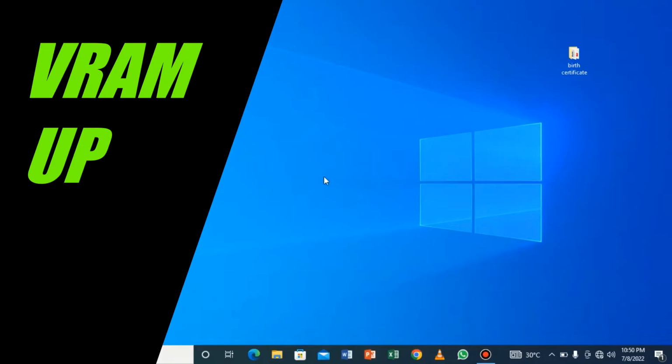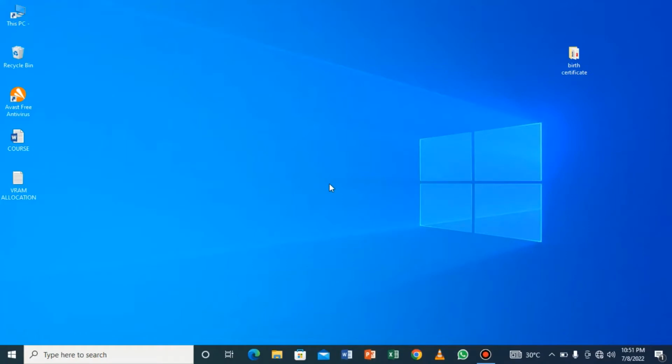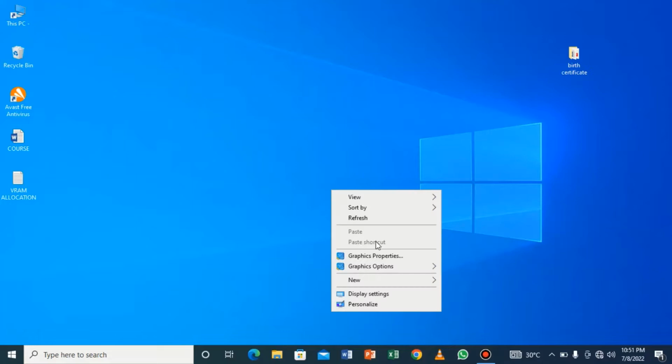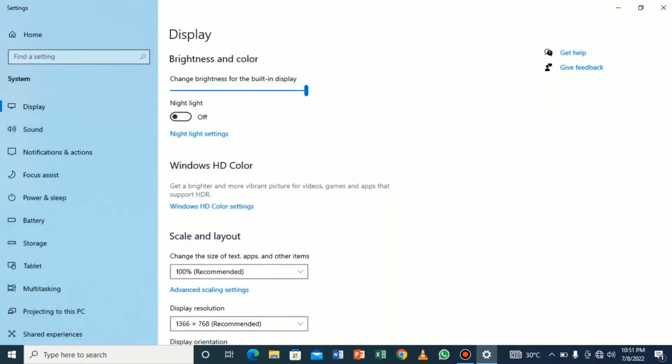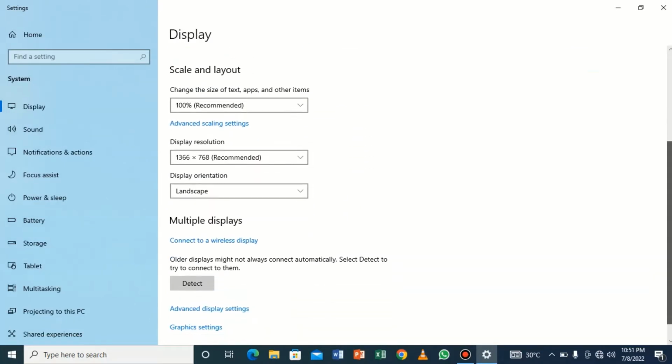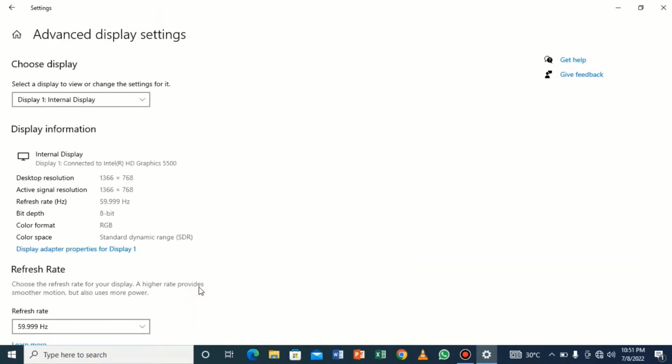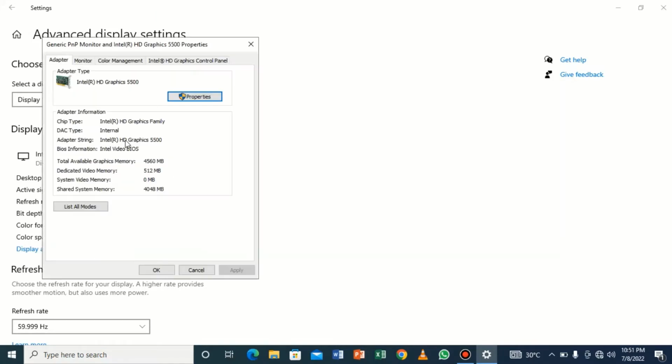Okay guys, so my PC is done restarting finally. Let's check my video memory now to see if it's actually increased. To do that, you right click, go to display settings, scroll down to advanced display settings, and display adapter properties for display 1. When you open this window, you'll see that my dedicated video memory has increased from 128 megabytes to 512 megabytes. So there you have it.